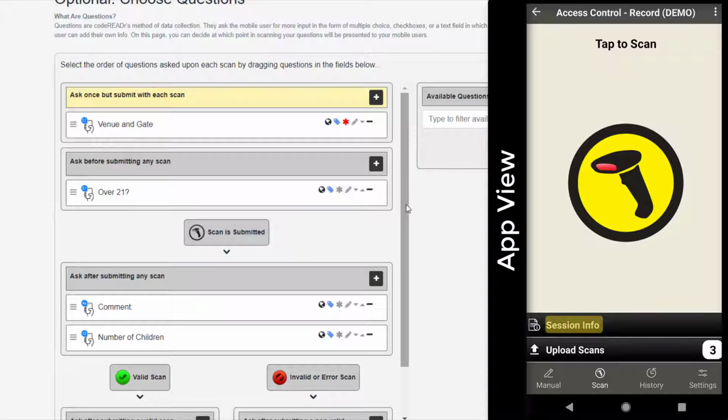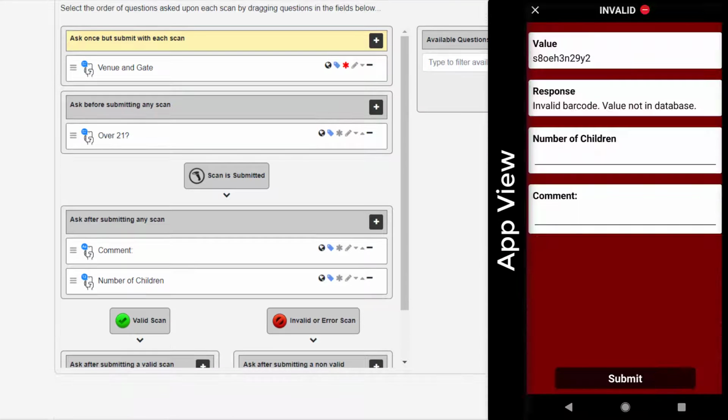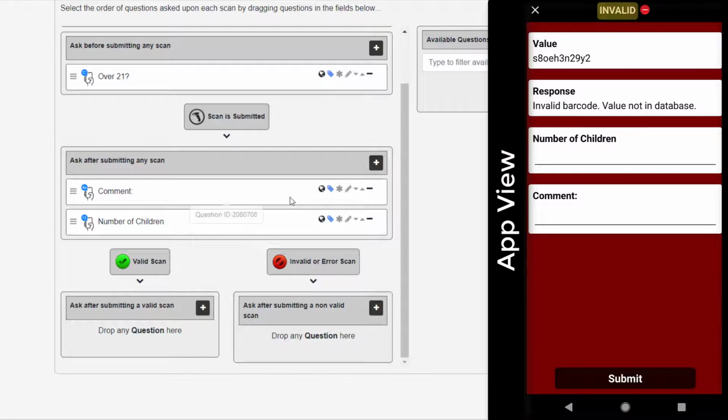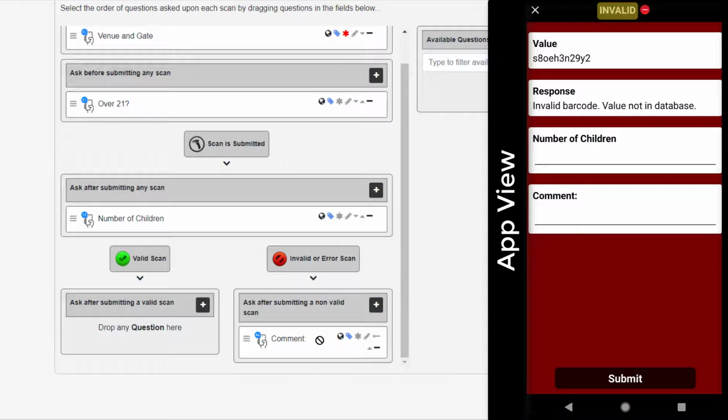These are referred to as session questions or batch questions. You can have a question asked after presenting the response from the scan. You can also have specific questions asked based on if a scan is valid or invalid.